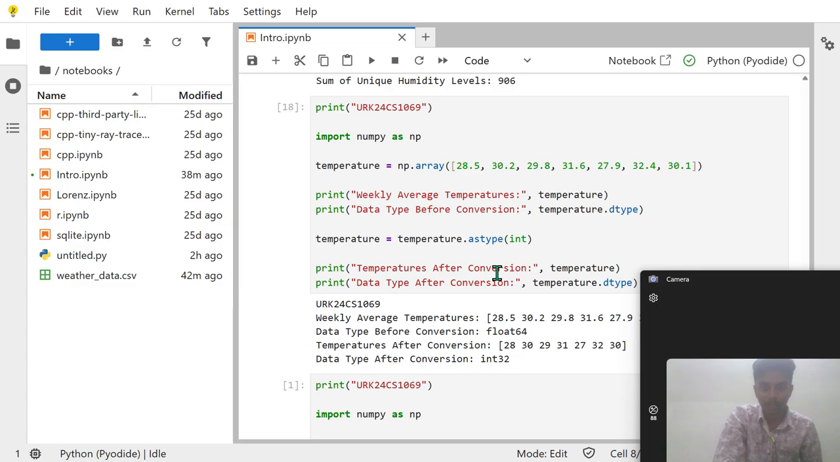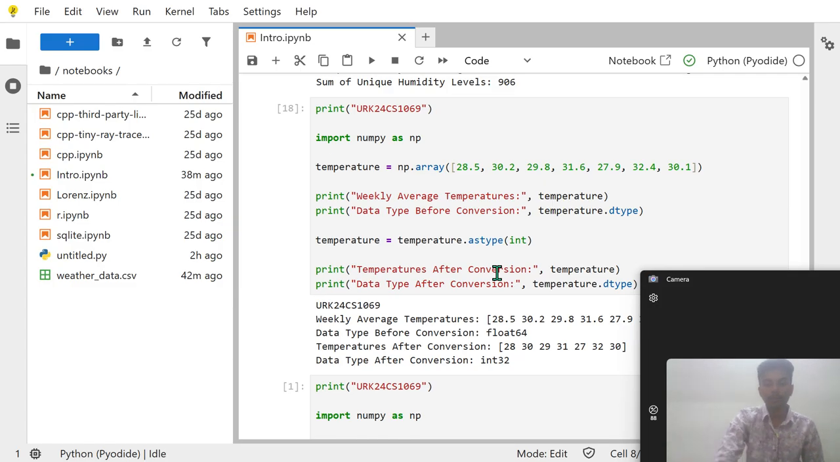In this, we are using data type conversion. We create a floating point array, then the output is float64. Then convert decimal numbers into integers. The decimal part is removed, so 28.5 becomes 28, 30.2 becomes 30, like that.